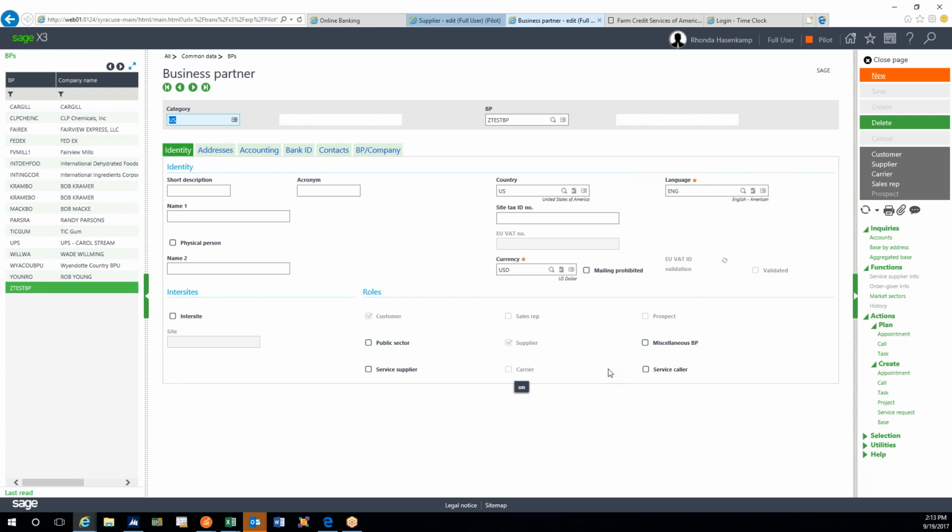If you want to delete a supplier or customer, you must do it at the business partner level. You cannot just delete a supplier or customer or carrier. You must delete the business partner. Now, if there are transactions in the system using that business partner name, then you cannot delete them. You can only make them inactive.